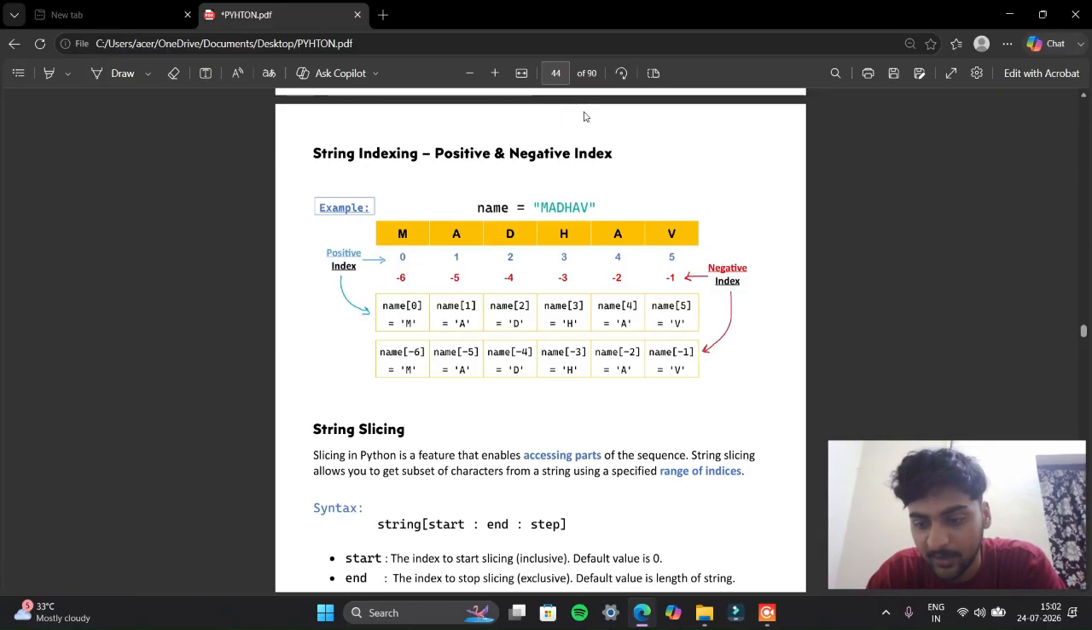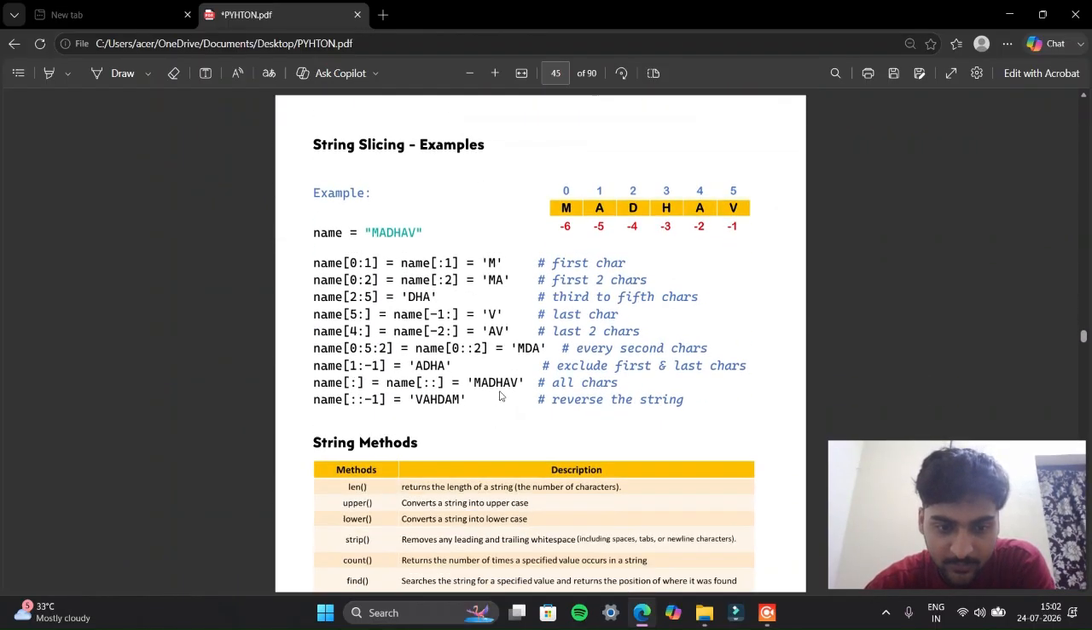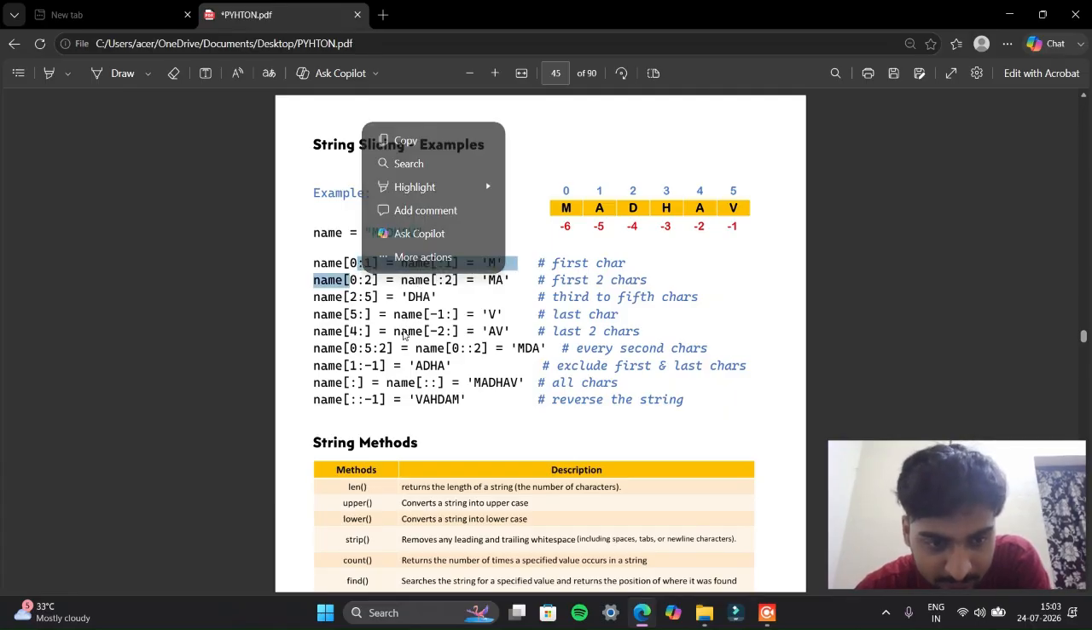If you start from the last, you have to start with -1, -2, -3, and if you are starting from the front, then you start with 0, 1, 2, 3. This is indexing. And let's do slicing. Here we are discussing this string example, a name, Madhav. So there are columns: start, step, index. This is the start point and this is the end point.